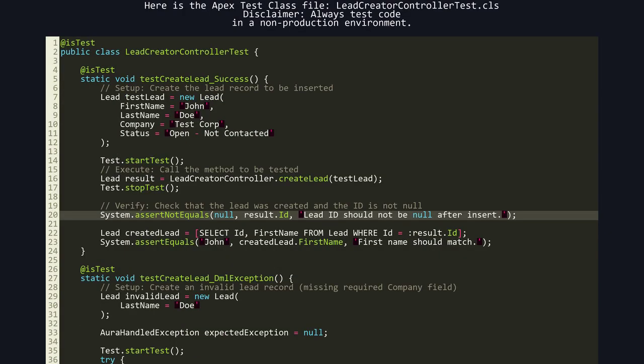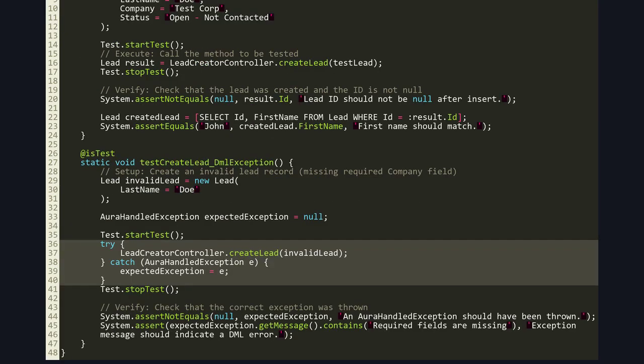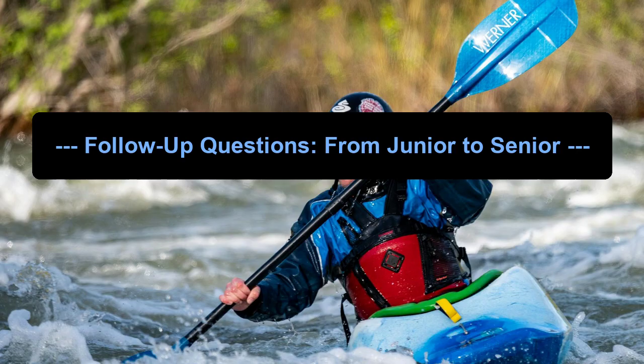Assertions are the core of any test. Here we verify that the DML operation was successful by checking that the returned record now has a Salesforce ID. This demonstrates how to test for negative outcomes. We intentionally pass invalid data and then assert that our controller method correctly caught the error and threw the specific aura-handled exception we expect. Follow-up questions, from junior to senior.